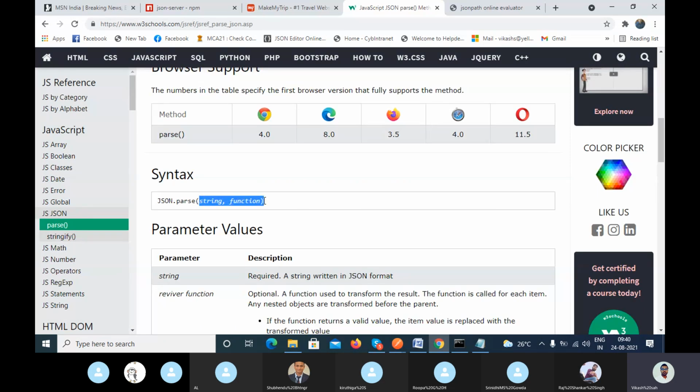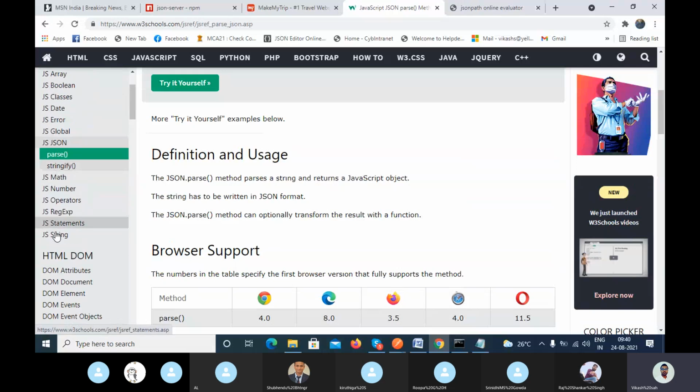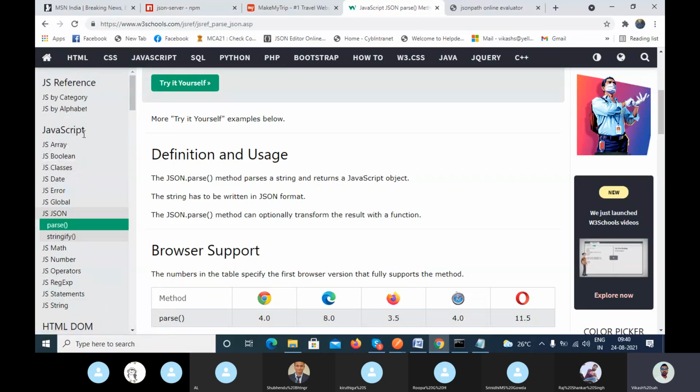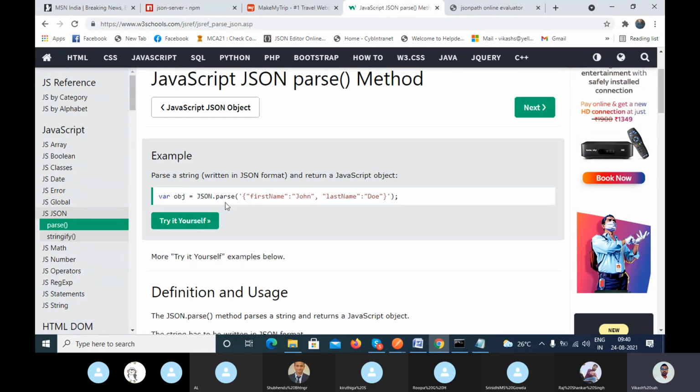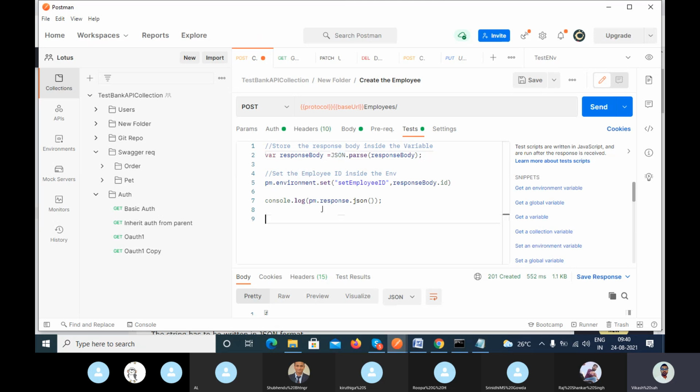So you can see this is the JavaScript. This code comes under the JavaScript, right? So this is the JavaScript code, actually defined by JavaScript. And this concept which we have used, pm.response.json, is defined by Postman. This is the Postman object, and from the Postman object we are trying to access the properties and the methods.